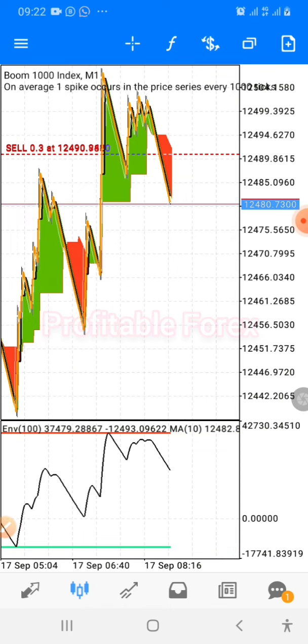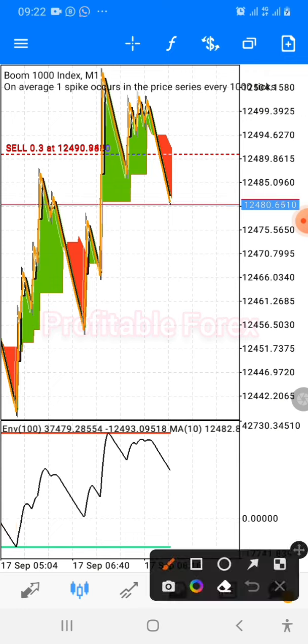Spike will come soon. Although it's still going to sell down to this level, it will spike at intervals before getting to that level.